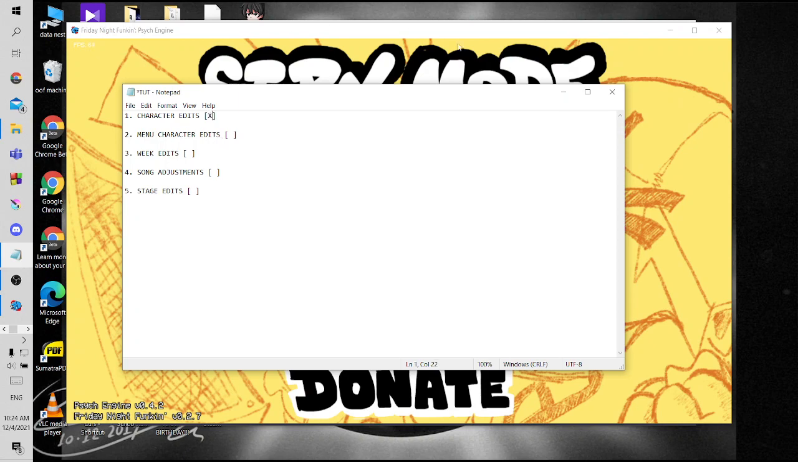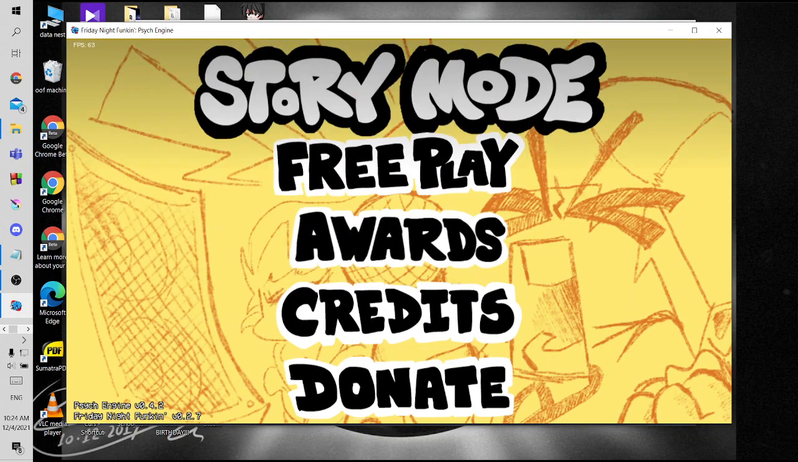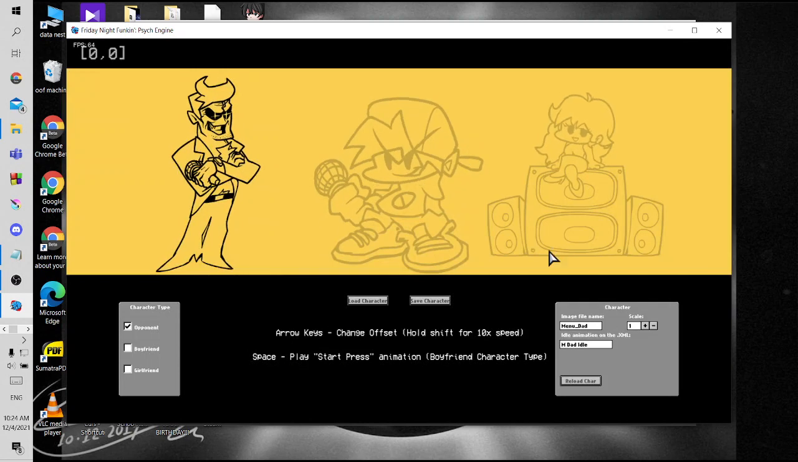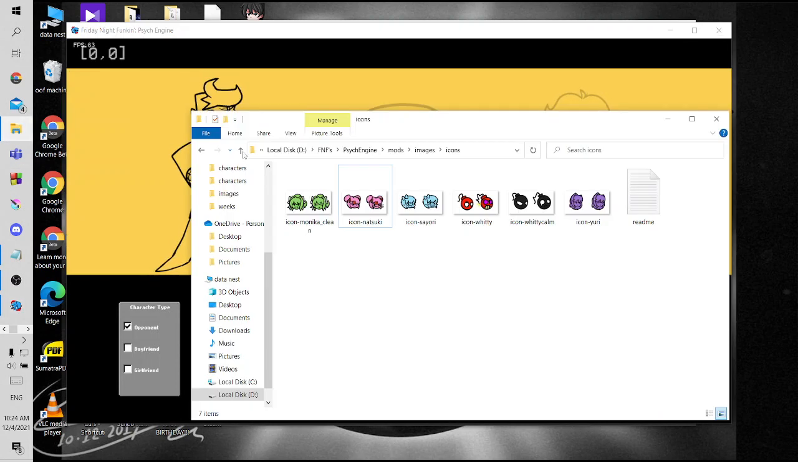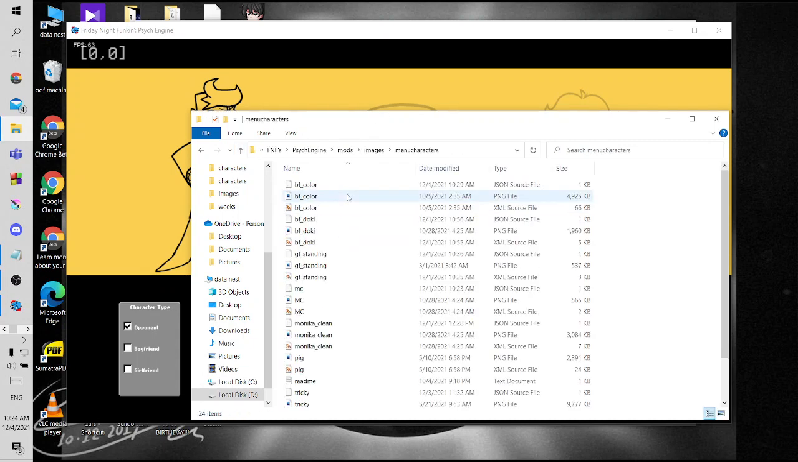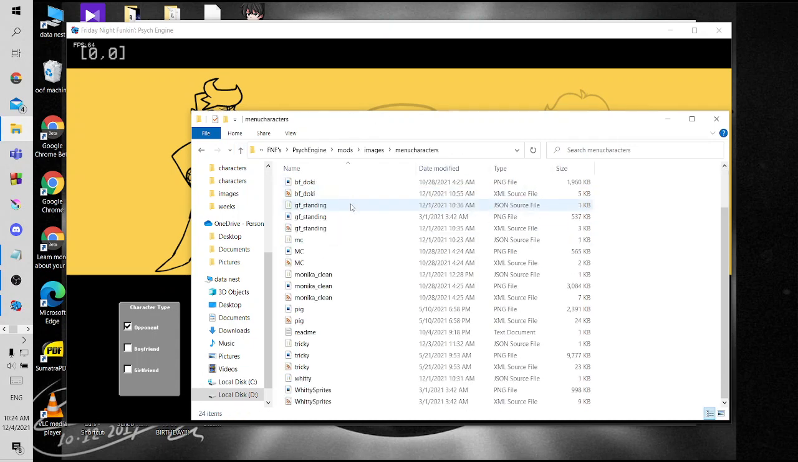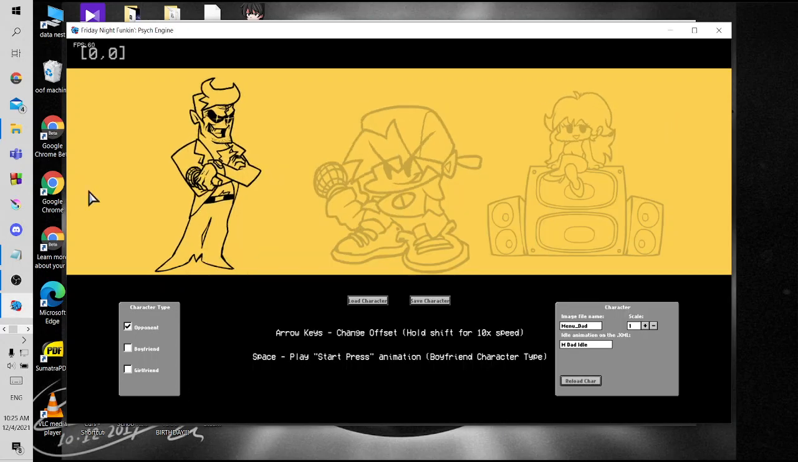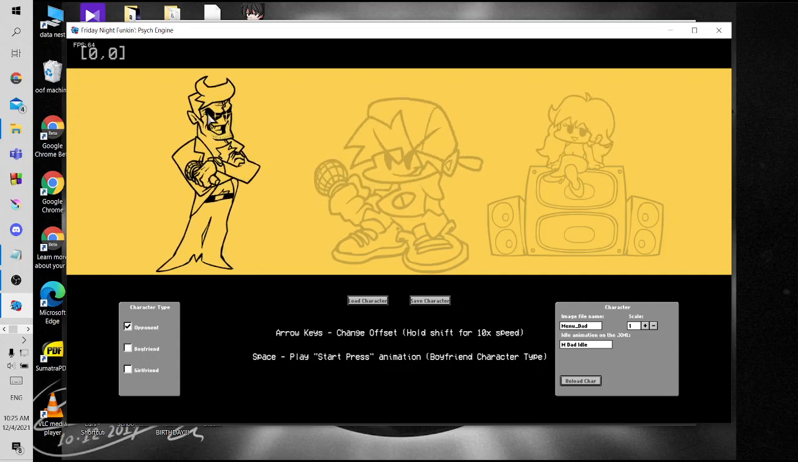Both. Menu character edits. For the menu character edits, I'm not actually gonna go over how to make a menu character. I'm gonna show you a cool gimmick that I find very, very interesting. So instead of having the image come from menu characters over here, actually it does come from menu characters. I have Tricky here. Actually, you know what, I'm gonna delete this because we're gonna save Tricky. So I have the Tricky sprite sheets, but they're not like this color because this thing is not transparent.